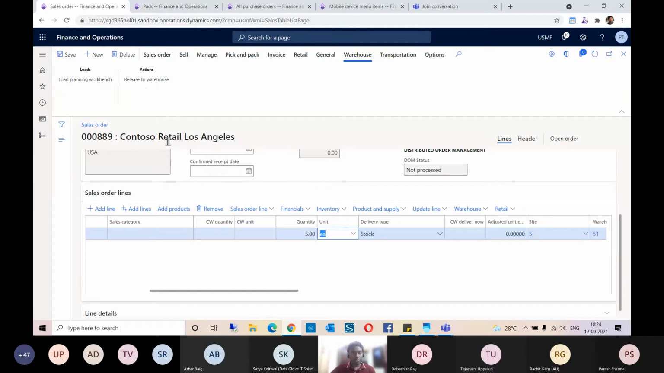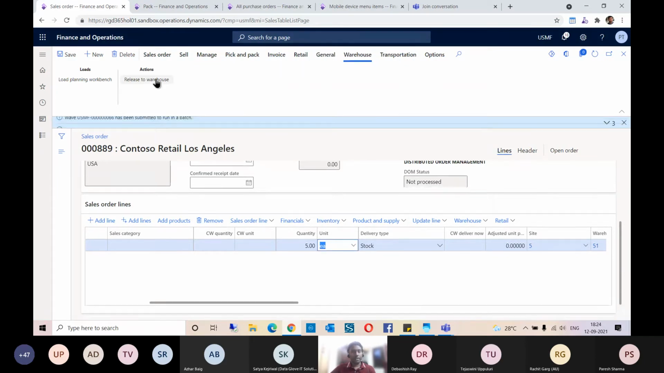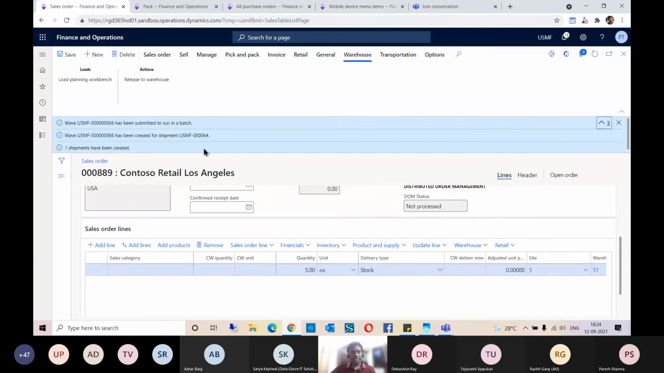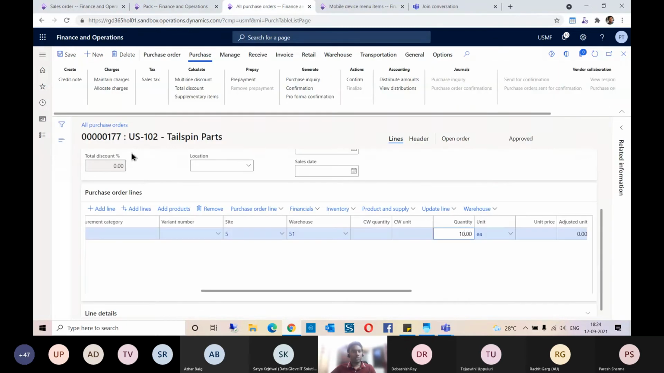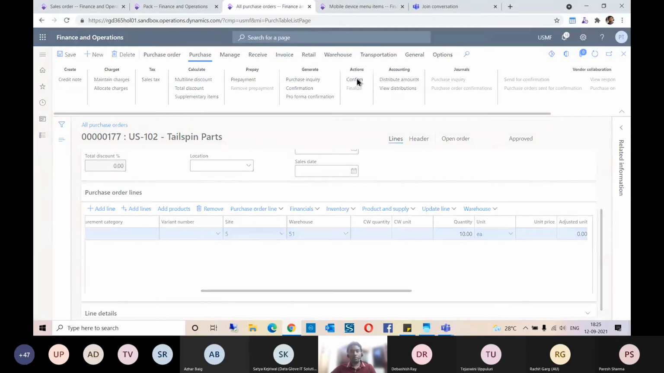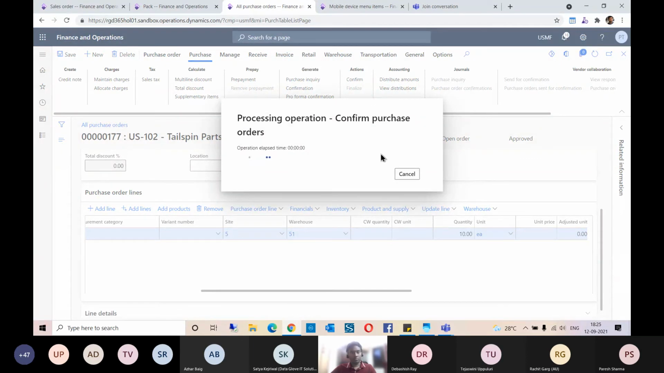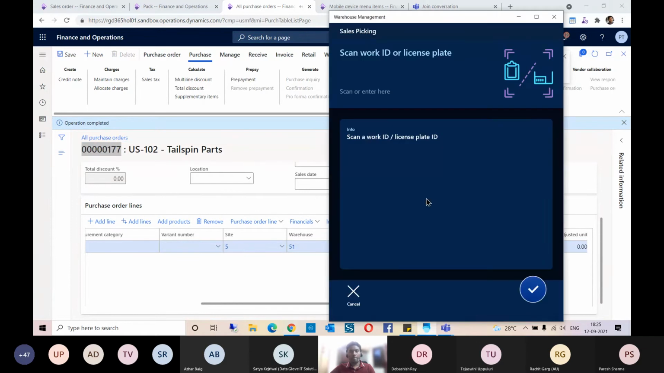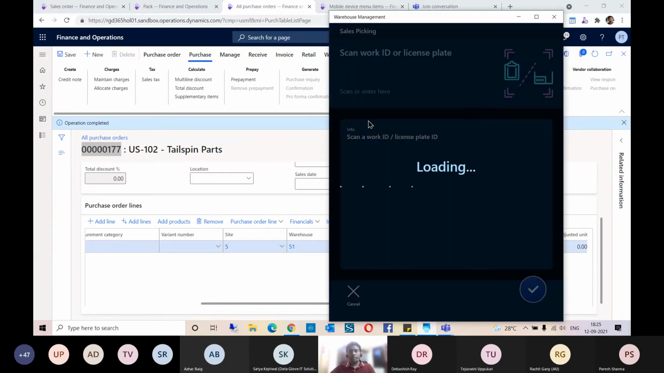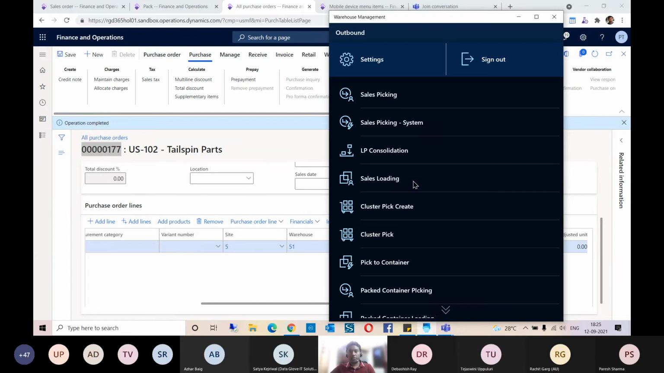So if I perform the same operation now, release to warehouse, it's actually going to create my shipment ID, my wave ID, everything else. Okay. So what I'm going to do now is start receiving the purchase order. As a regular process, we'll first confirm it. Okay, so let me do a purchase receiving.